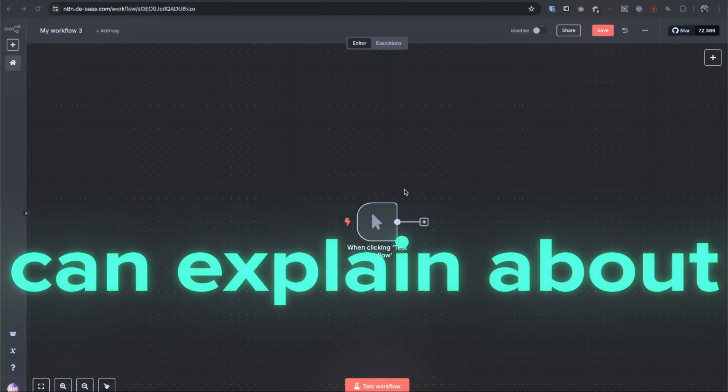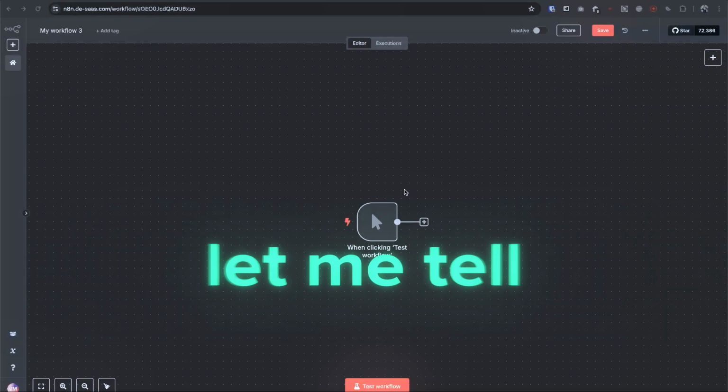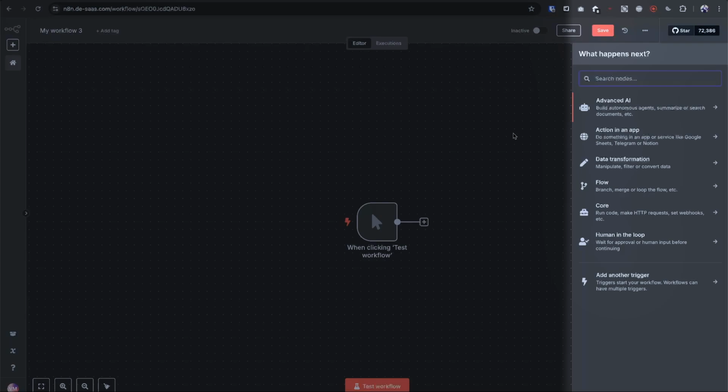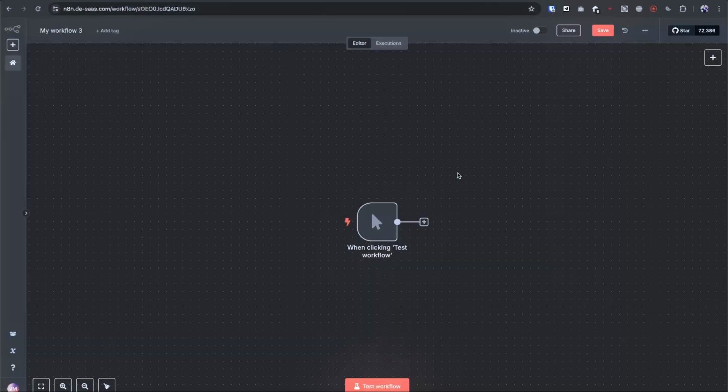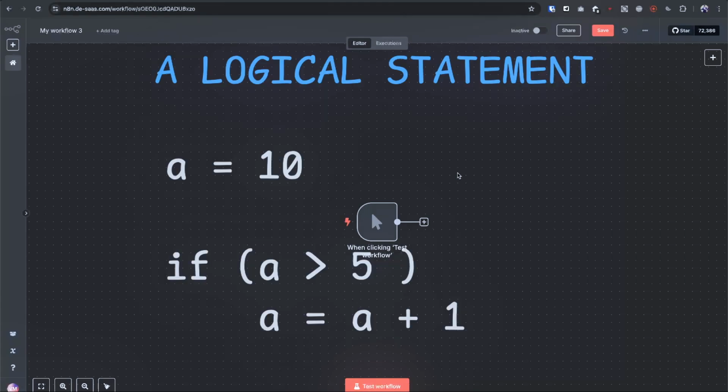Before I can explain about the workflows, let me tell you about the node. N8N comes pre-installed with nodes for AI, for actions in an app, for data transformation. How do the nodes work? Let's take a code example. And if the word code scares you, then think of it as a logical statement. A = 10. If A is greater than 5, A = A + 1.